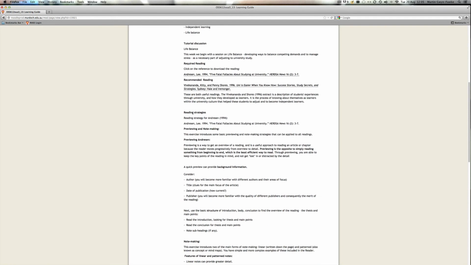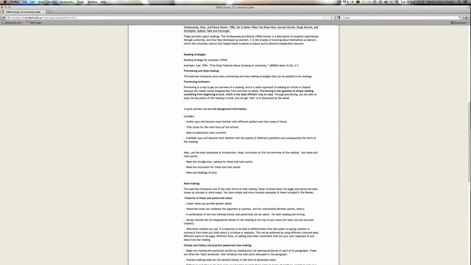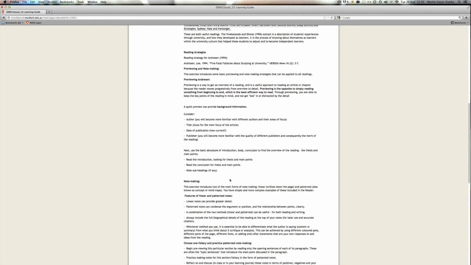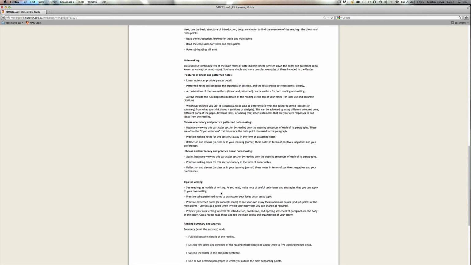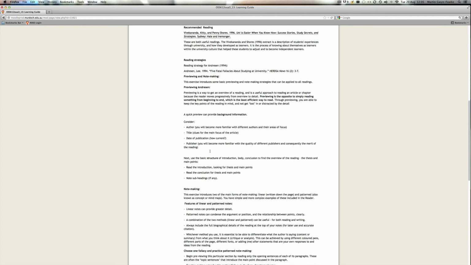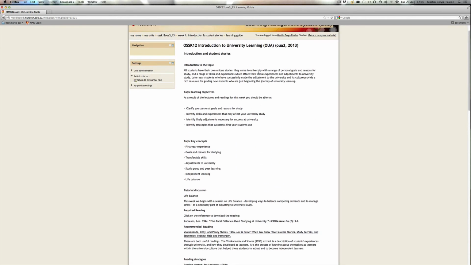Okay, and then we also have reading strategies. So there is a strategy for each reading, and we've asked you to approach the reading in a particular way, looking for certain elements. So this is hopefully training you how to read an academic text in a different way to the way that you would read a newspaper or a text message. And they've also got some tips there too. So your tutor will be working through this, and also there should be enough information in here, even if you don't engage in the tutorial discussion, on how to complete the learning journal entries for that week.